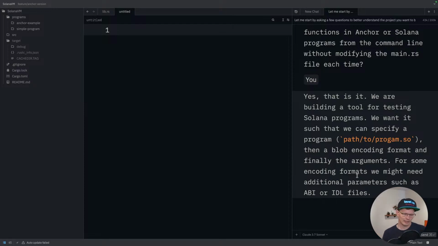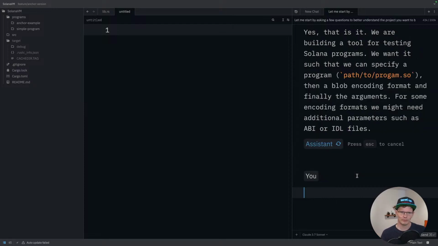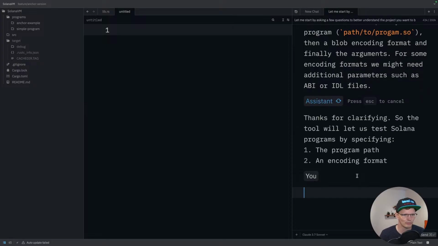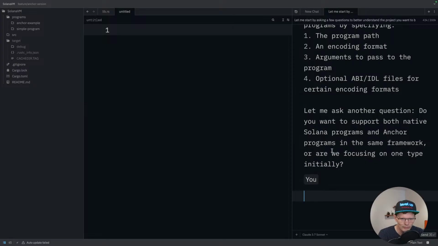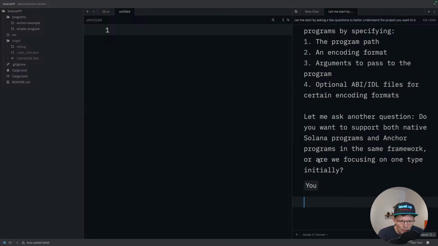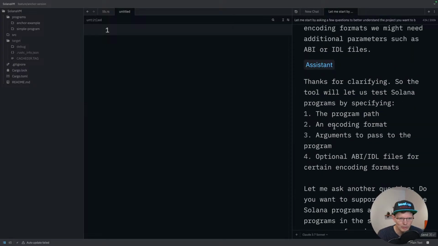And so now the LLM will get this extra information along with the questions about what we want to do, and it will try to work out what are the next things that it doesn't know and ask us more questions, or it will just go ahead and write the task descriptions. Let's see. Another question: do you want me to support both native Solana programs and Anchor? Yes, of course I want that. That's the whole point. Or are you focusing on one type initially?